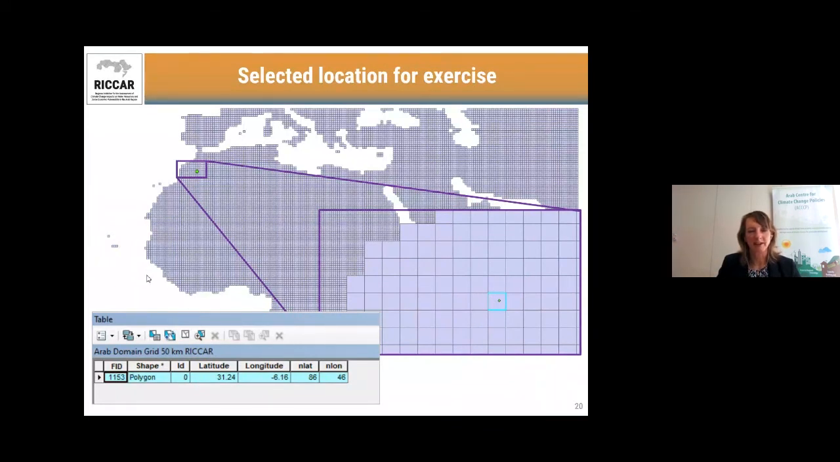Once again, I understand that's a little confusing. So the nlong and nlat values are defined based on the domain. So here is the entire Arab domain. The origin for this domain is approximately here, which is 0, 0. And our nlong and nlat values are based on this origin at the bottom left corner of this domain.